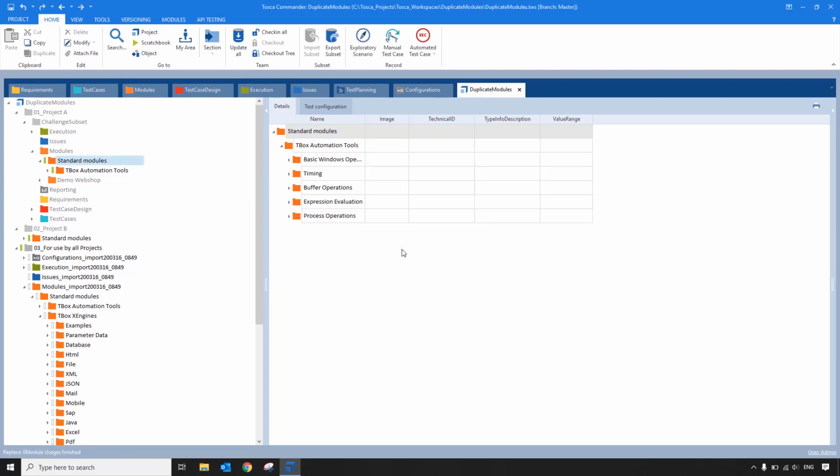There you go. You should now be able to clean up your Tosca repository by fetching duplicate modules.